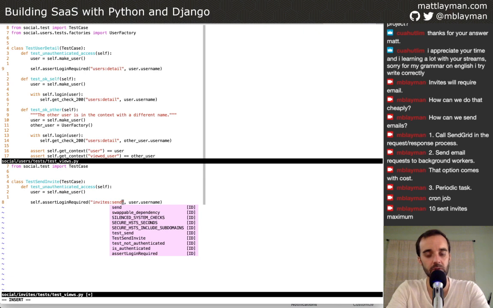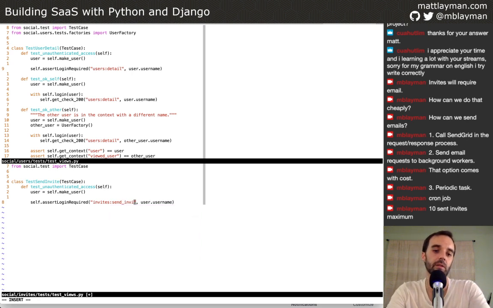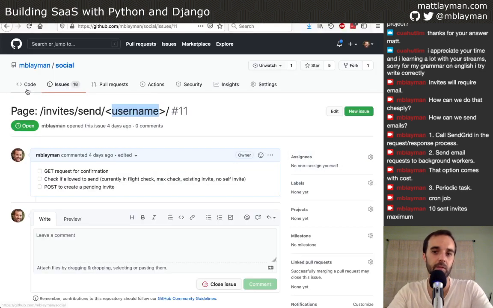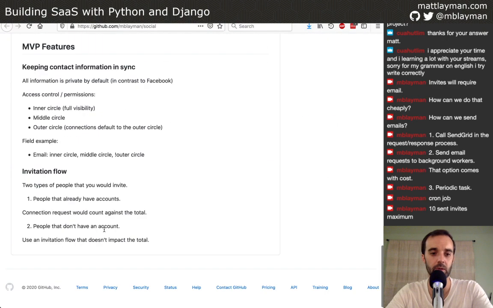Yeah, that feels good enough because this invites app is going to be, is that true? Send invite. I grumbled there because we might put, I mentioned in the MVP that there's another category of invitations for people who don't already have an account. And I don't think I want to create a whole separate app just for them. I probably want to put it under the invites app, which means there's going to be a send flow for this external connection or whatever we end up calling it.